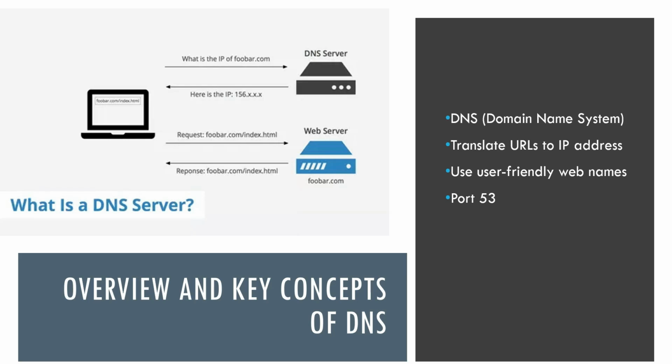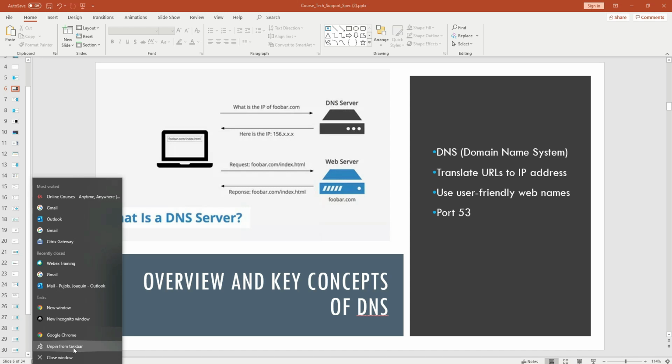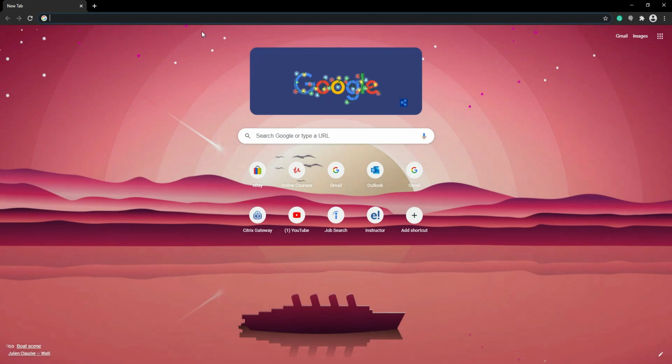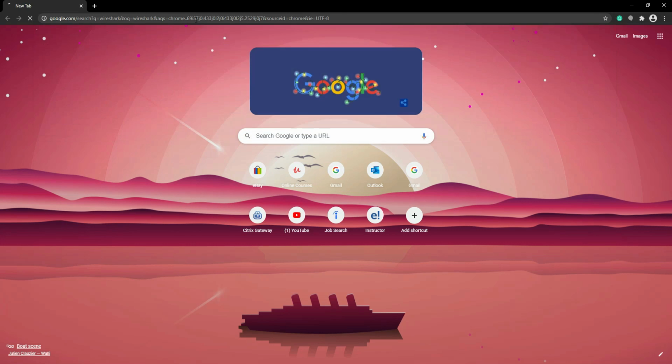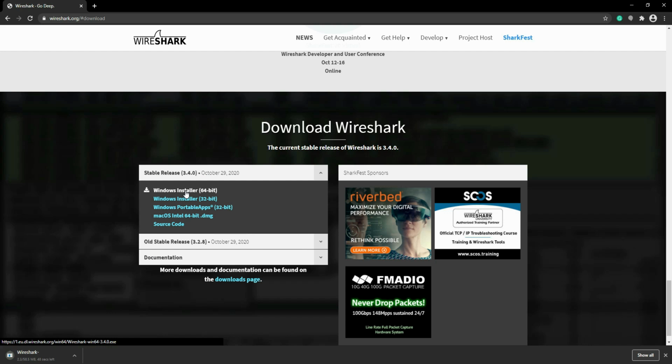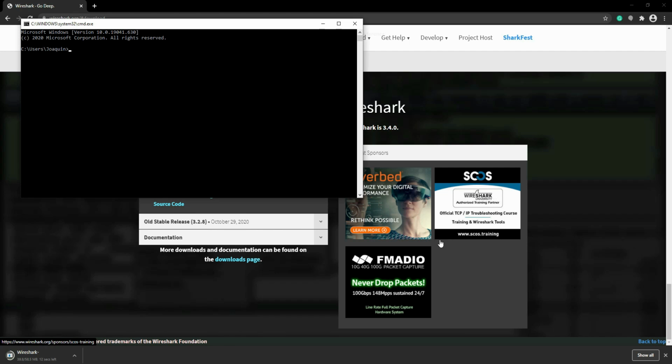So we're going to see a demonstration of how a DNS server works on a computer. For this, you need to go to your internet browser and search for an application called Wireshark. Select the version for your Windows. In my case, it's 64 bits. So let's wait until this is completed so we can move forward to the steps of installing Wireshark. In the meantime, let's make sure what IP addresses and settings we are using on the computer.